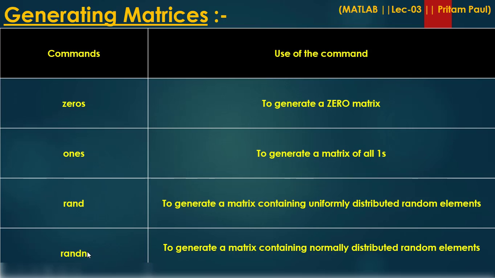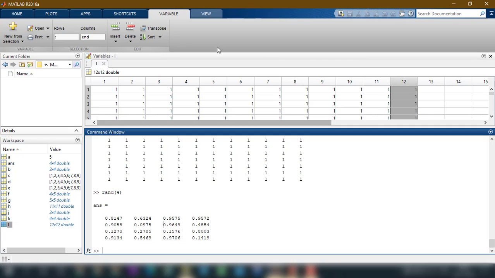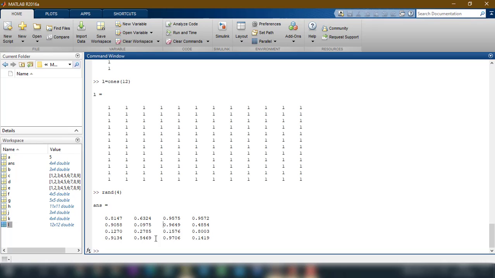I will show you about random in another video. I should not show you right now because there are some reasons you will get to know. I will describe the random function in upcoming videos. So here is some basic information about matrices, how to declare them, and what the types of matrices are.